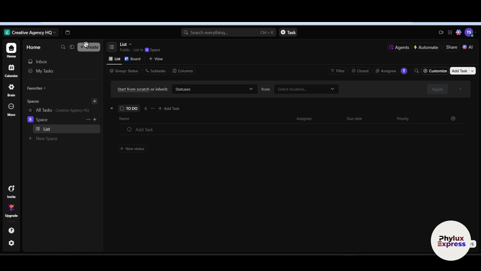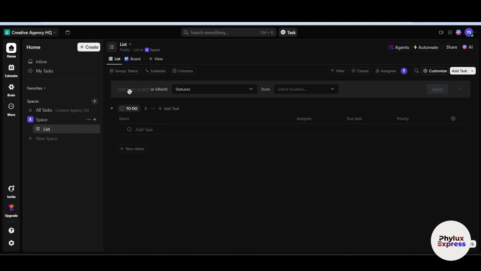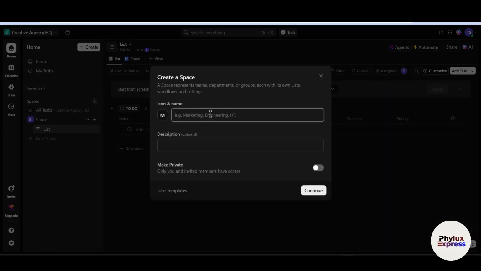of work. Now just simply click on this create button, and from here you can create a new space. Click on the new space. From here you can choose icon and name. First I will give the name as sales. Then you have to give a description. If you want to make this space private, you can just simply click on it, and only you and invited members have access to this space. So I will give here a description and click on this continue button.